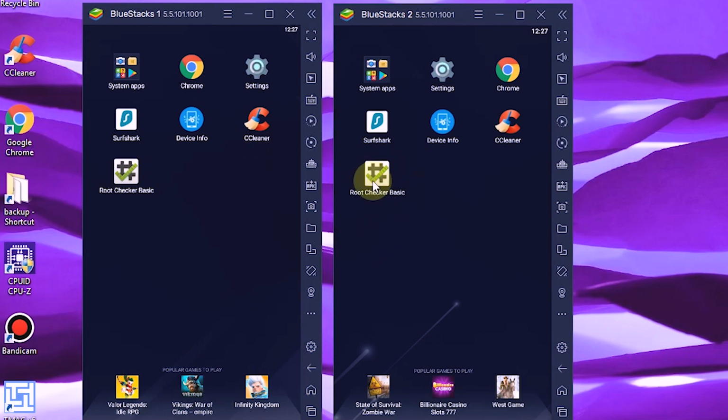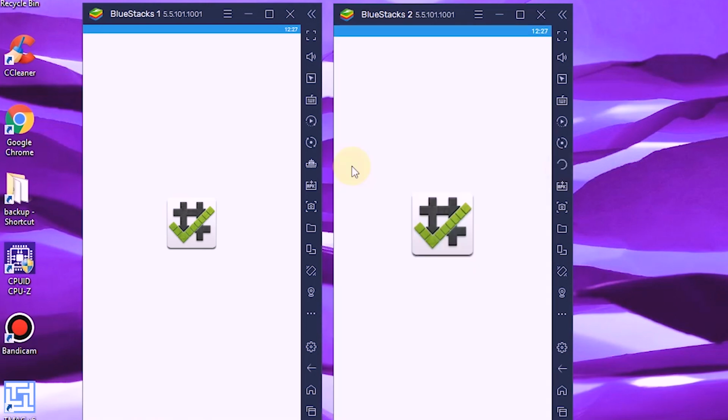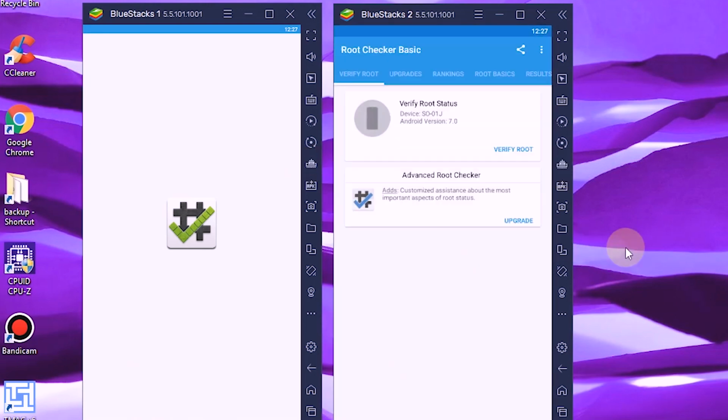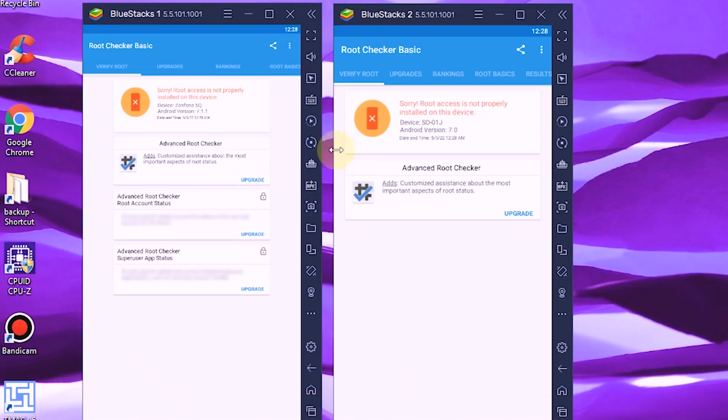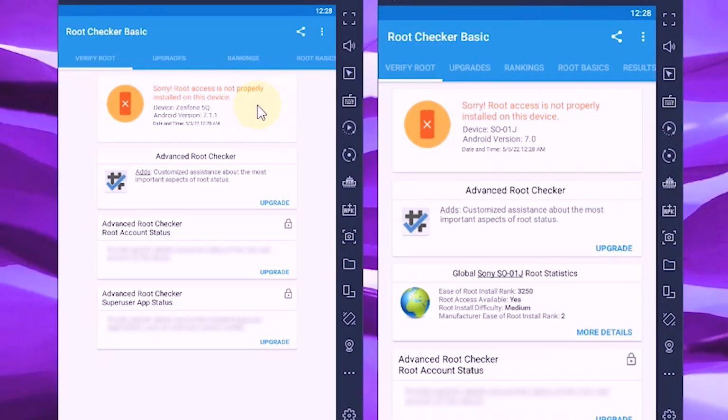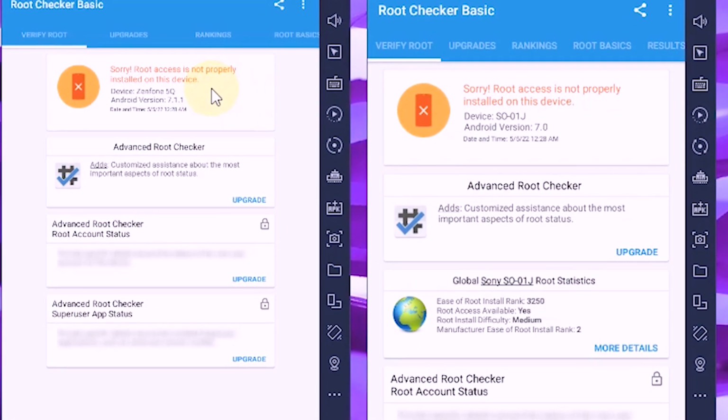To make sure whether the system has root access or not, I usually check it using the Root Checker Basic application. To see it, just select Verify Root. Both of these Android systems cannot access root.